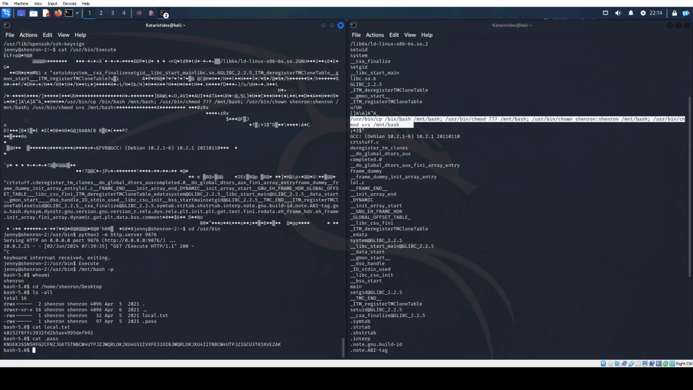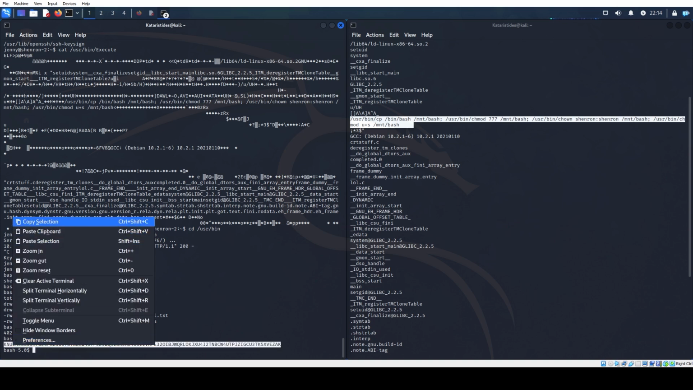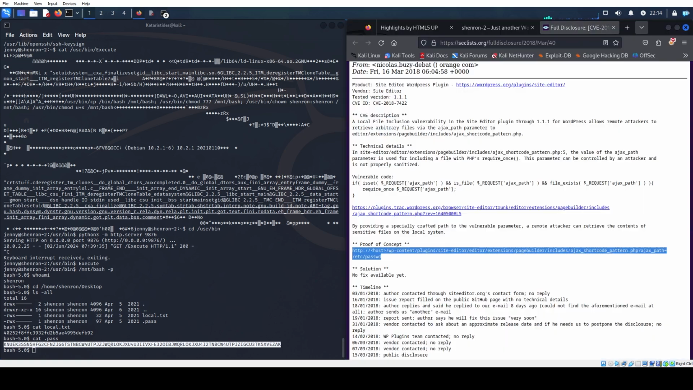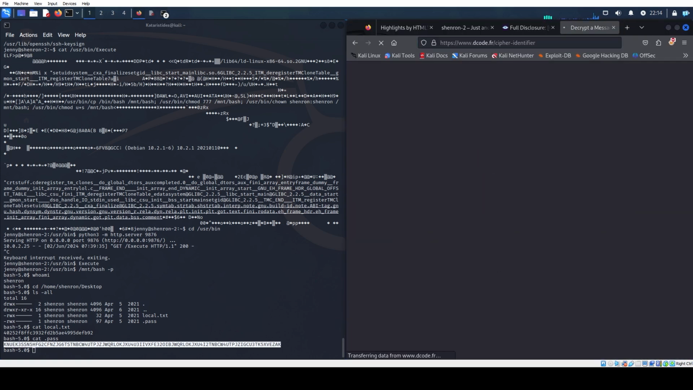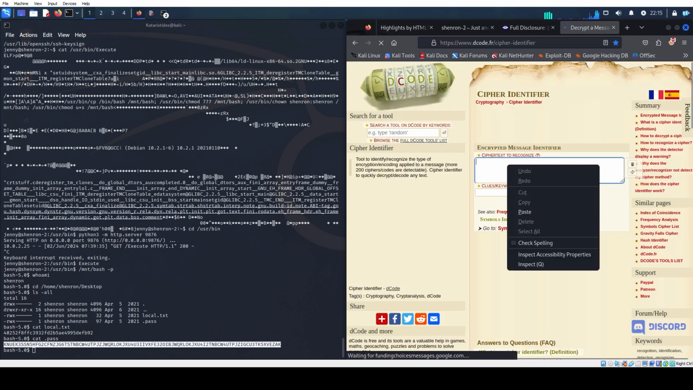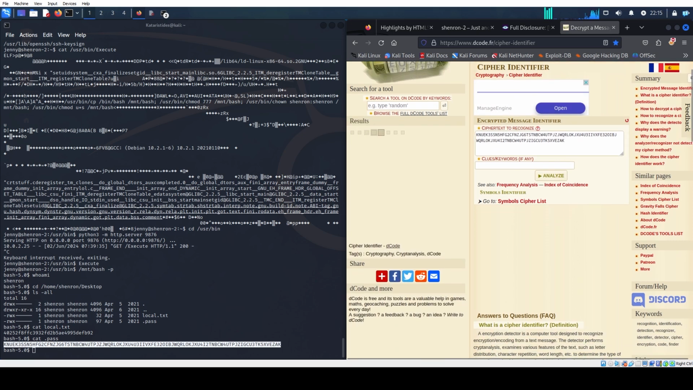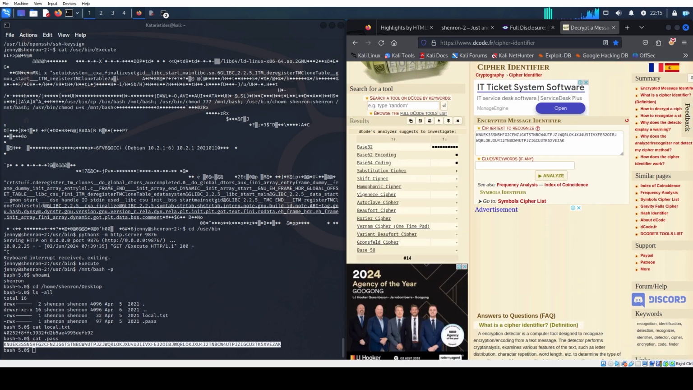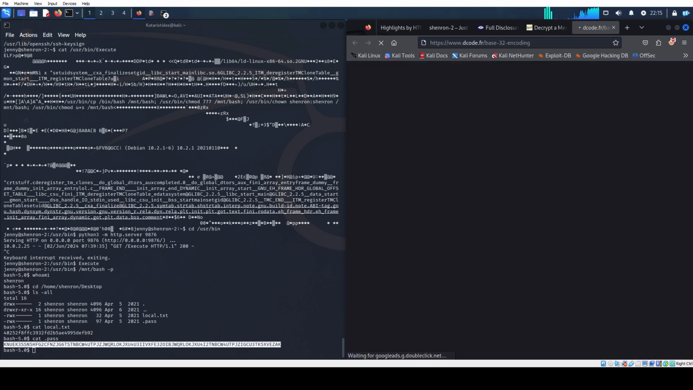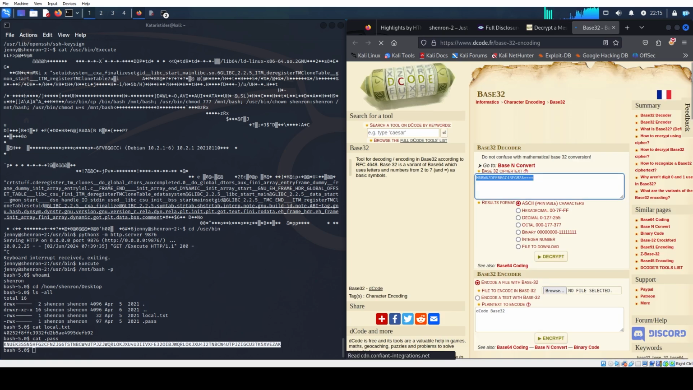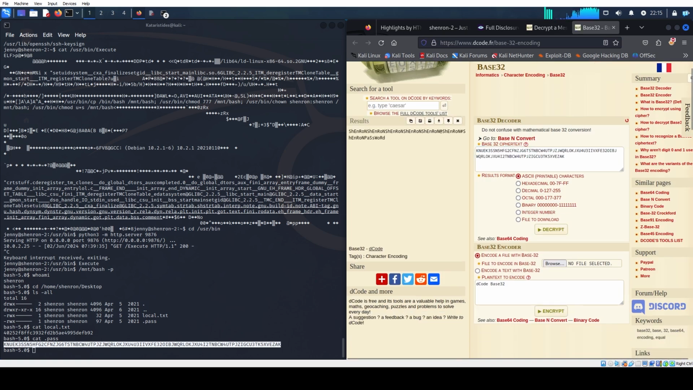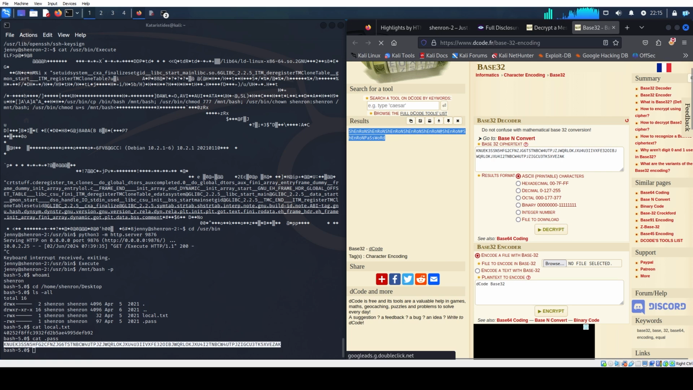It's an encoded string, so first we need to work out what encoding algorithm was used, and then we can decrypt it. Copy the string, open up a web browser, and navigate to dcode's cipher identifier. Paste the string and hit analyze. We can see that it is encrypted using base 32, so click on base 32, paste the string again, and hit decrypt. With that done, we can see what is fairly clearly the password for Shenron.